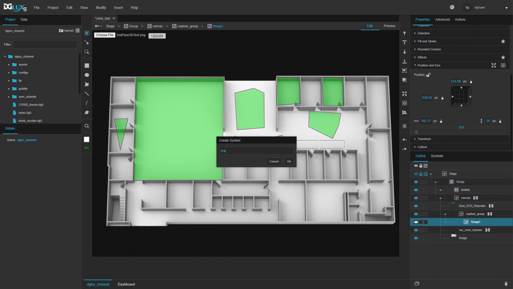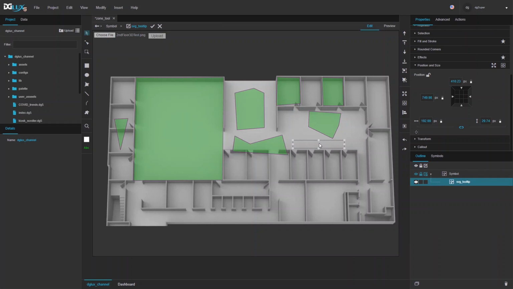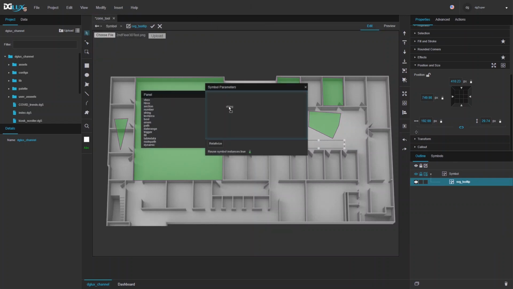We'll call it SVG tooltip. All right. And I'm going to go ahead and edit. So first thing I'm going to need is the UUID property, so that the SVG repeater can pass the appropriate UUID to each instance of this tooltip. So this is how my symbol will get its corresponding UUID.